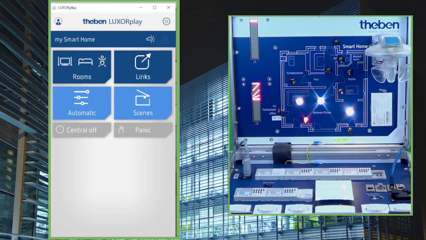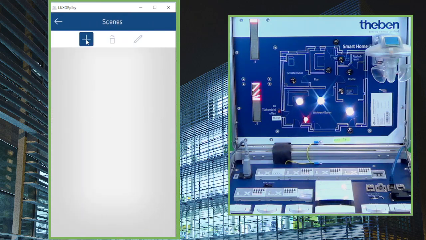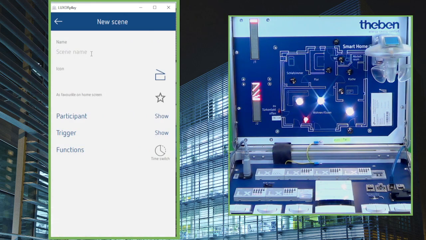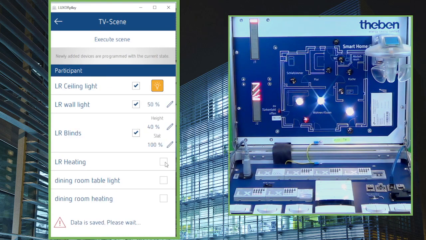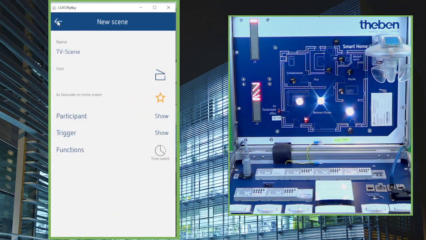I go to Scene, say plus, and I say that's my TV scene. And I click here, I want to have it as a favorite because I'm using that very often and it should occur on the home screen. And in the living room, the values which I just have set, I will set the marker, say OK, go back, and that's it. So this scene is configured.